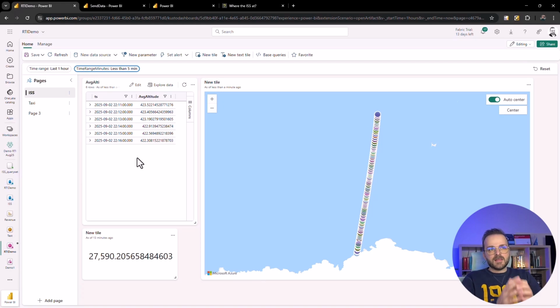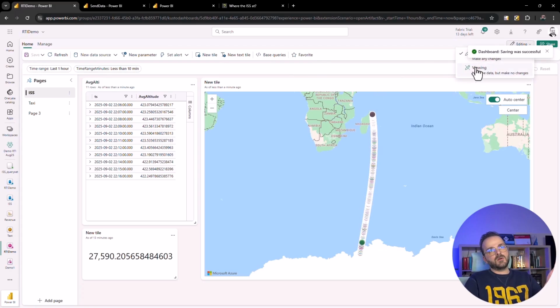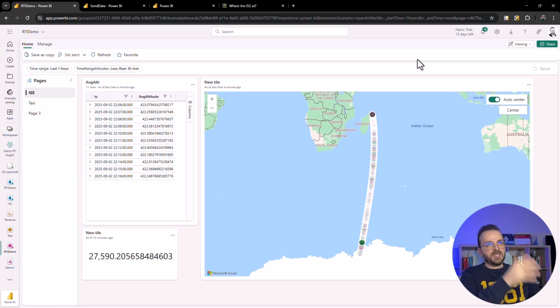So these were the main items for creating a Fabric real-time dashboard. Make sure to save when your editing is finished, and then you can go to the viewing page, and in viewing you can see those items. You can always set some alerts here, which I want to cover in another video. That's a very big topic, talking about the activator, how to set those alerts and then receive them. So I don't want to make this video that long.